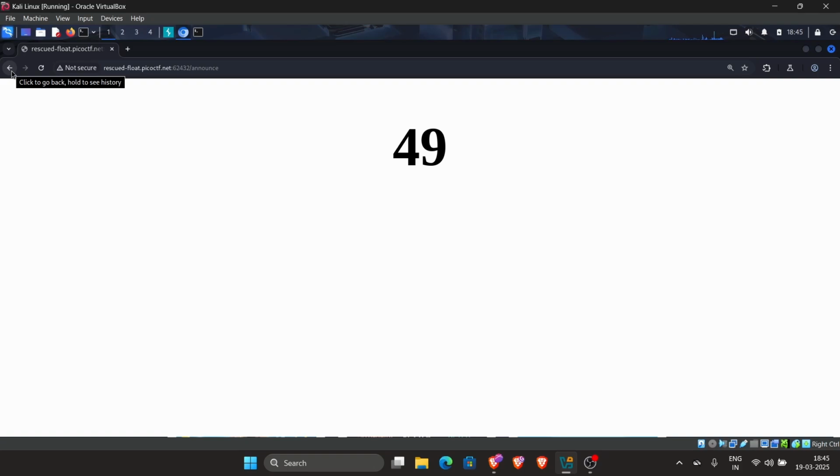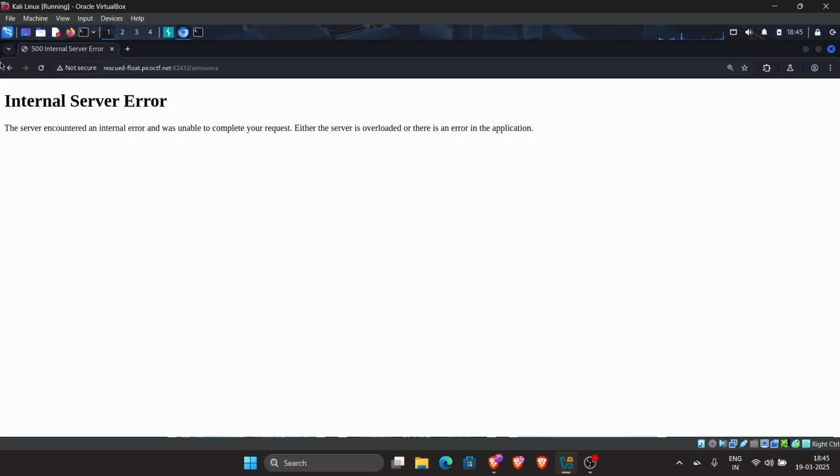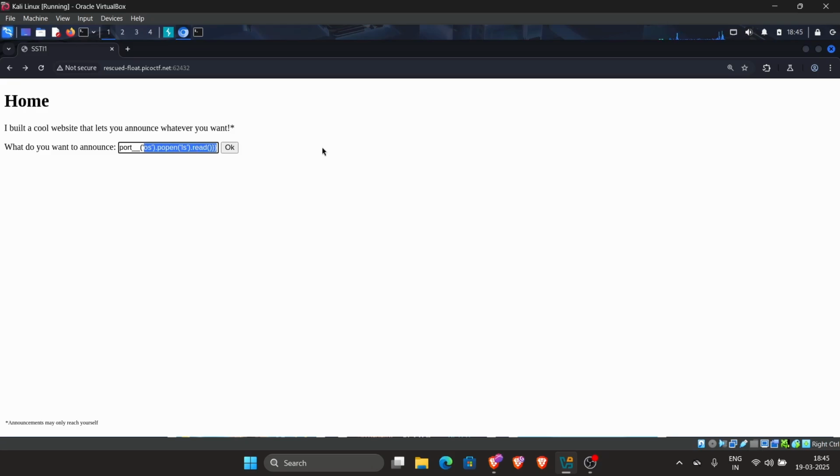Now that we have SSTI, let's check if we have any code execution. So I'm going to use a standard payload here. I'm going to do this, hit enter. So you can see that our server errored out. So this payload doesn't exactly work. So let's try a couple of others.